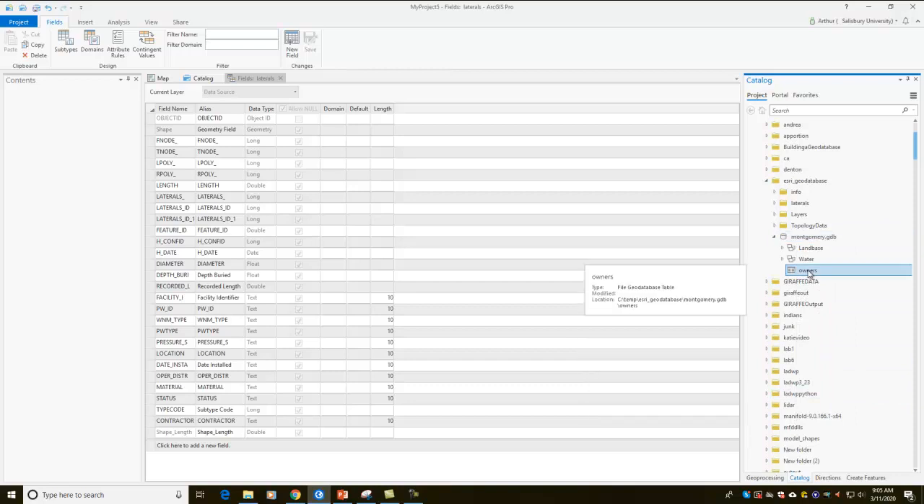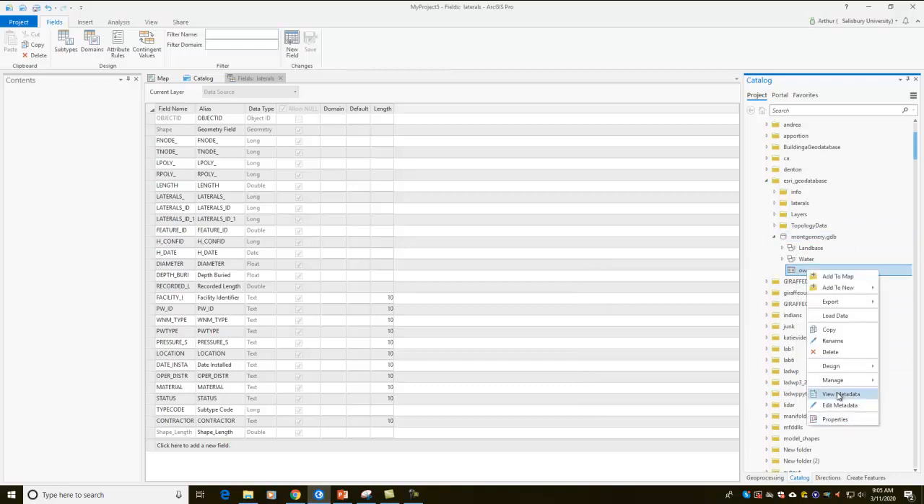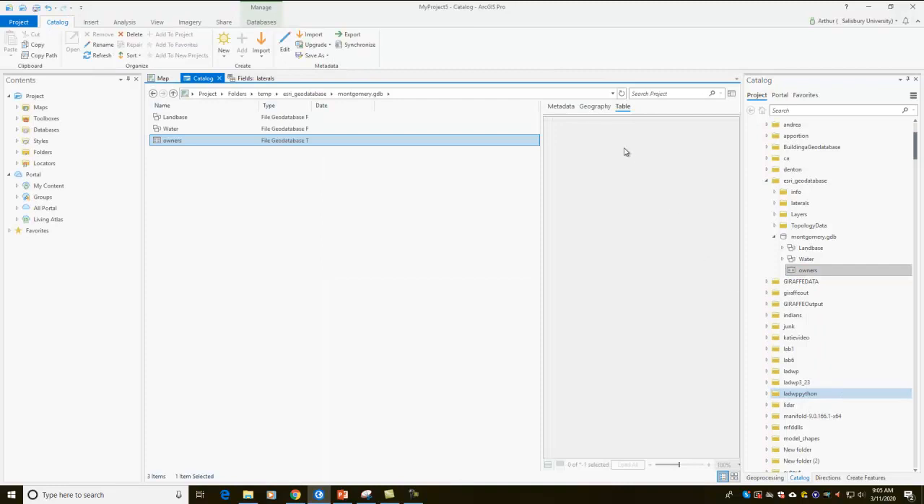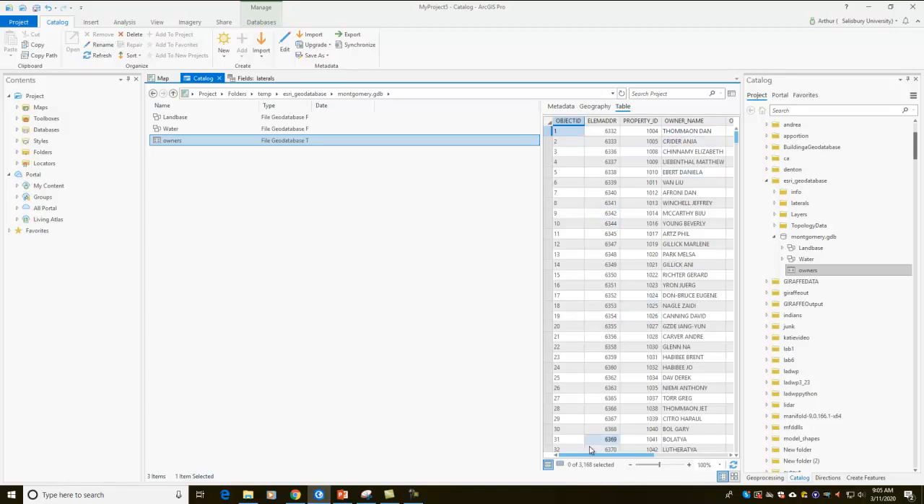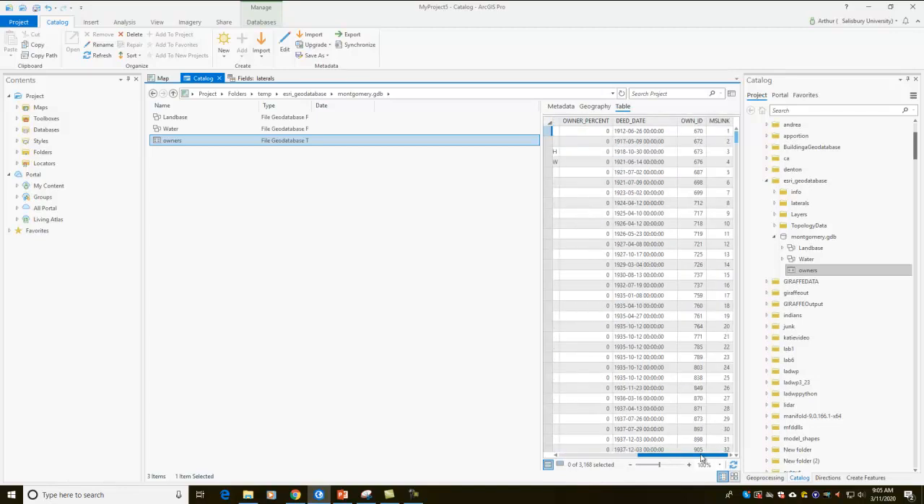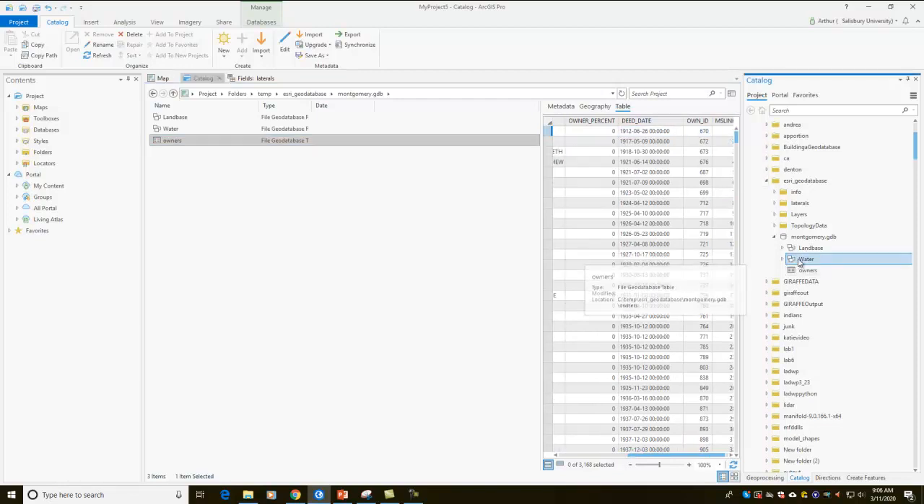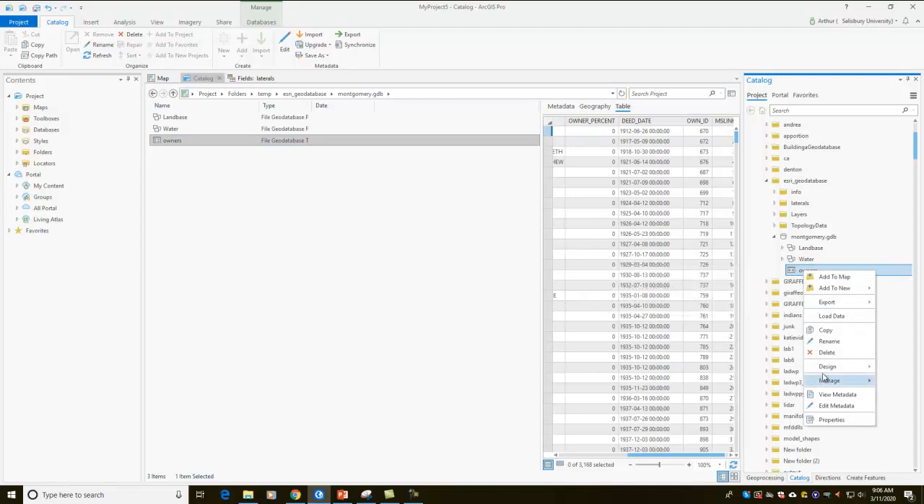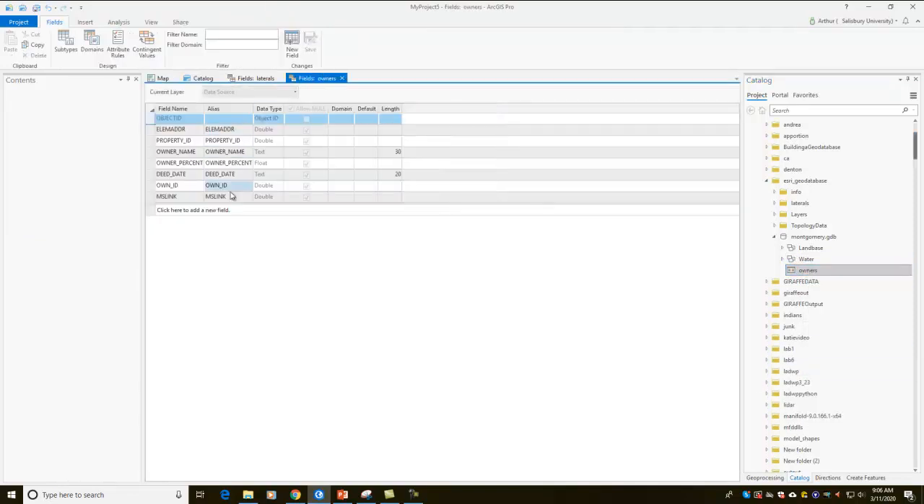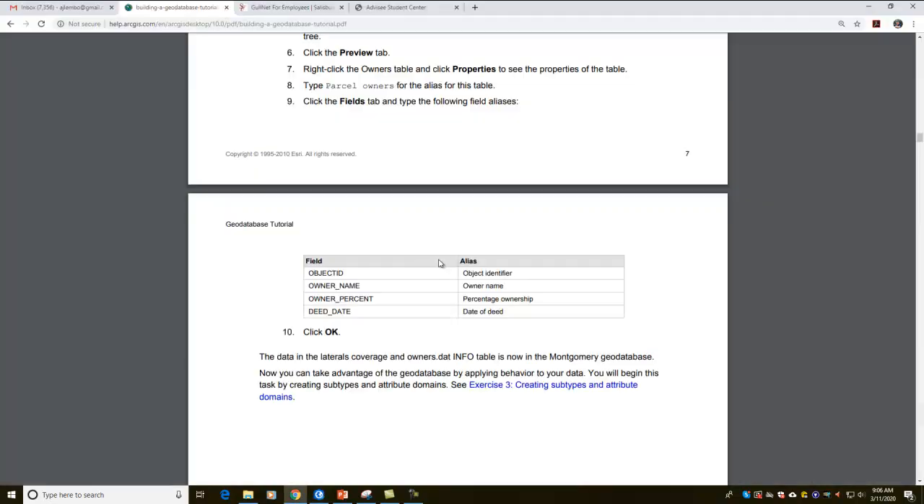And now you can see we have the owners table, and we can go and view the metadata for that table as well. So this is the information that's inside the owners table. And you can see the different names as well as deed date and other things that are associated with it. And again, we're going to right click on those owners and go to design and then go to fields. So these are the individual fields for the owners table. And they're going to ask us now to enter these different alias names for the different fields.